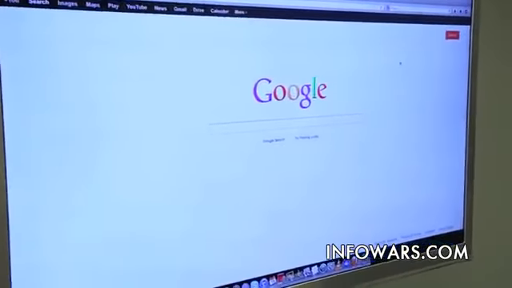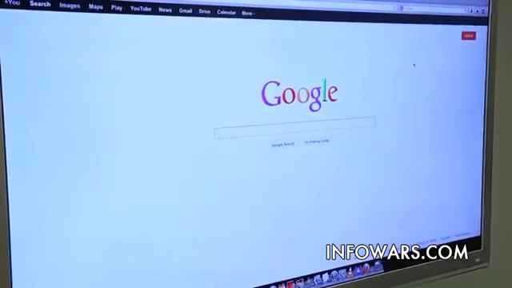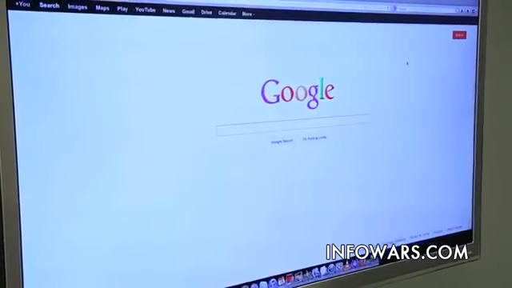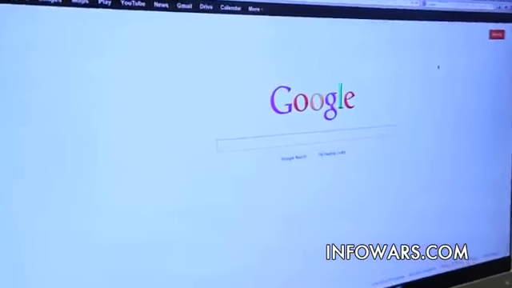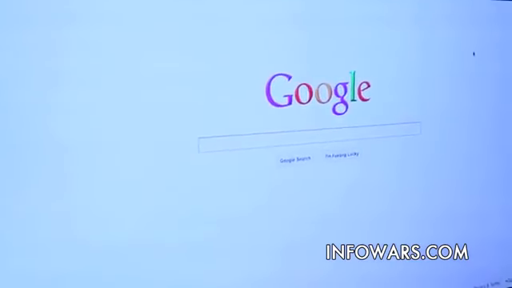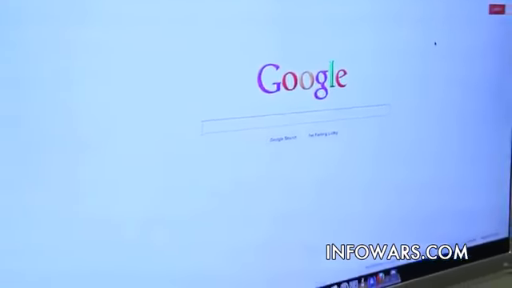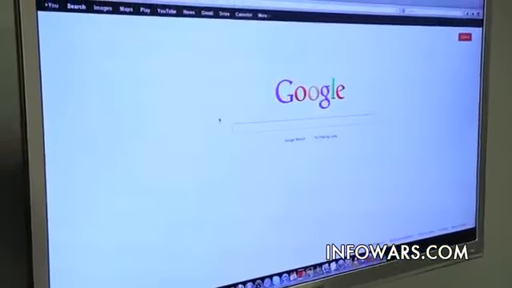Here we go. So if you're like most people, when you turn on your browser, whether it's Firefox, Internet Explorer, or Safari, you're probably looking at a screen that looks a lot like this. Google is set as the home page on most people's browsers, and we can change that. So let me tell you how you do it.